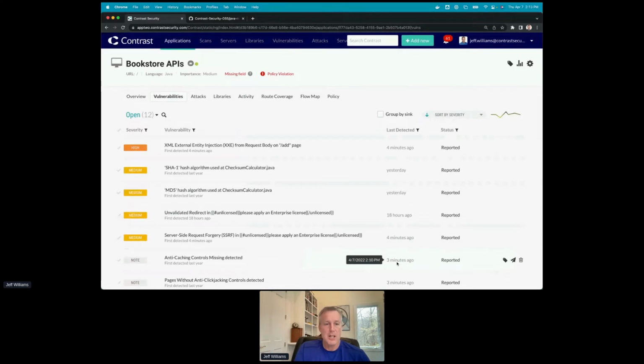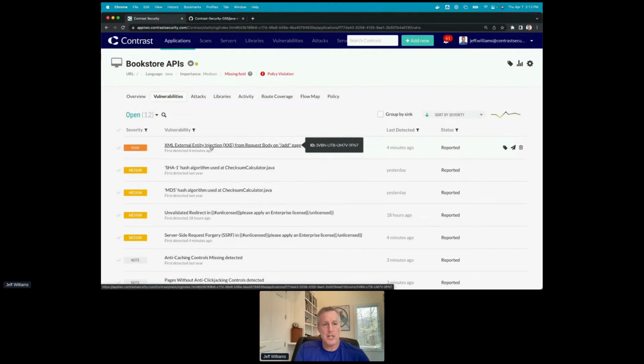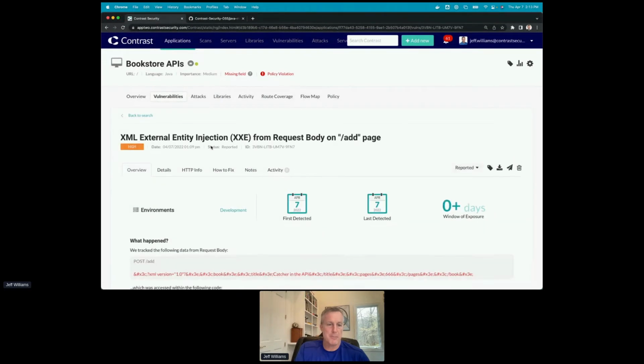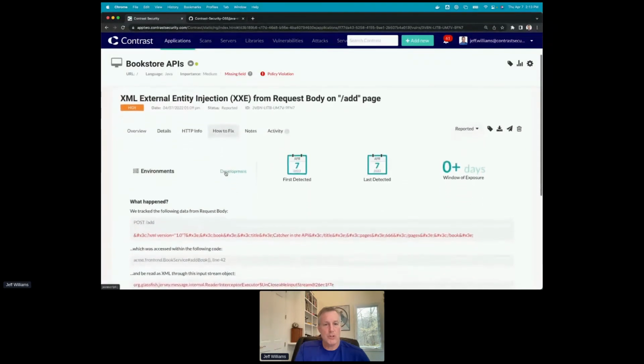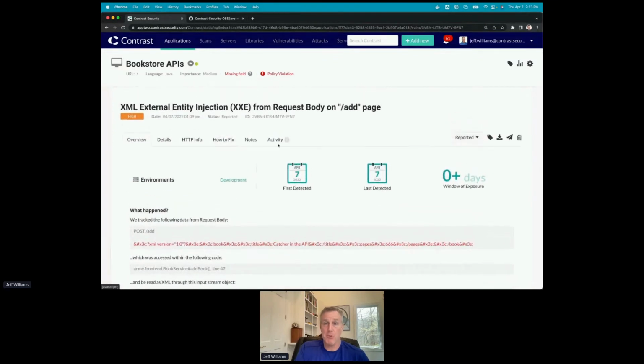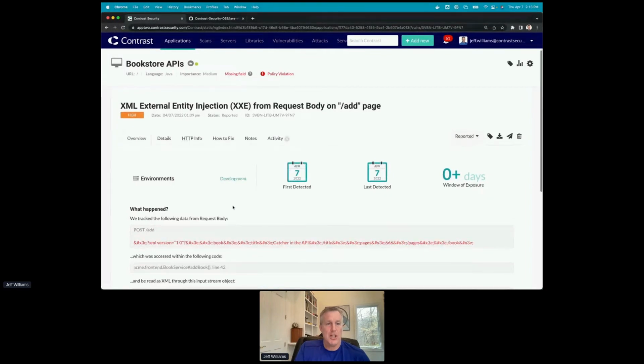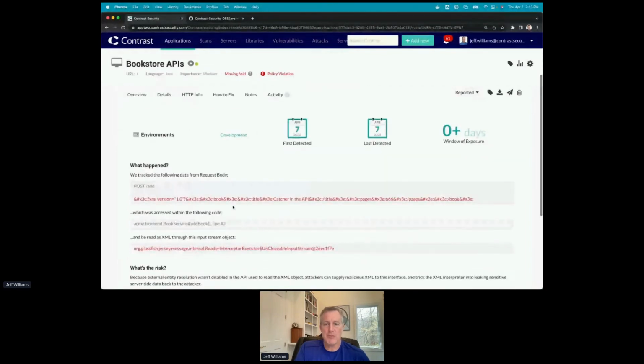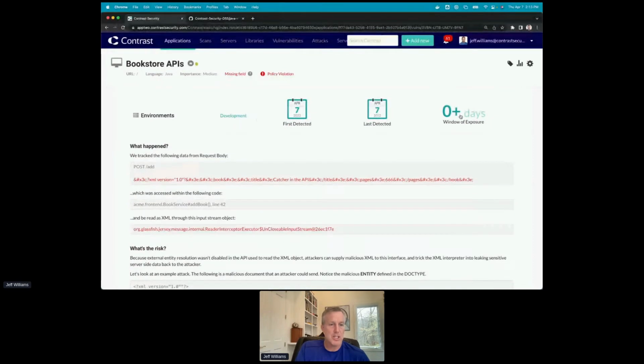Let's take a look at this external entity injection, this XXE here. So what this says is when we called the add page, when we added that book Catcher in the API, we discovered a vulnerability. And here's what Contrast is telling me. It says, hey, you just detected a vulnerability. We're going to track a timeline until it gets fixed. We report the details of the HTTP request here. So here you can see the actual XML. You can see the book, the title, Catcher in the API. You can see the number of pages, 666 here.